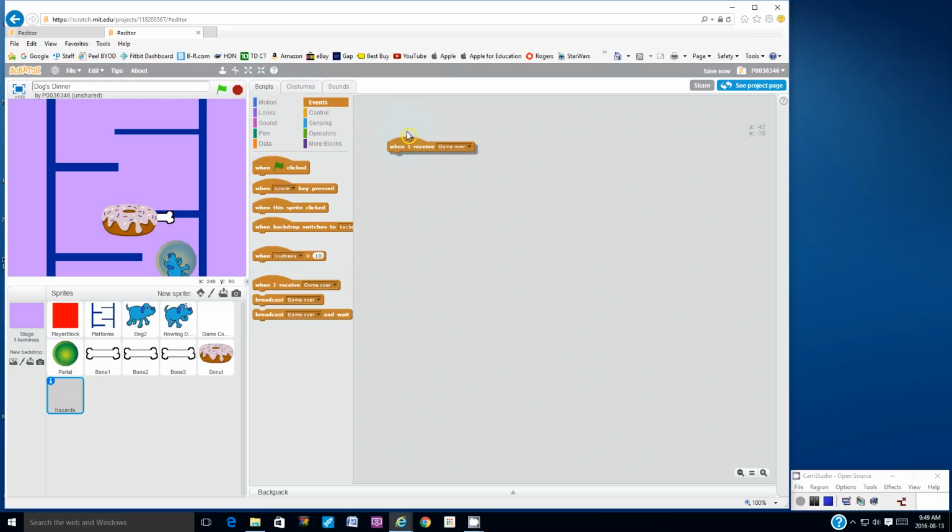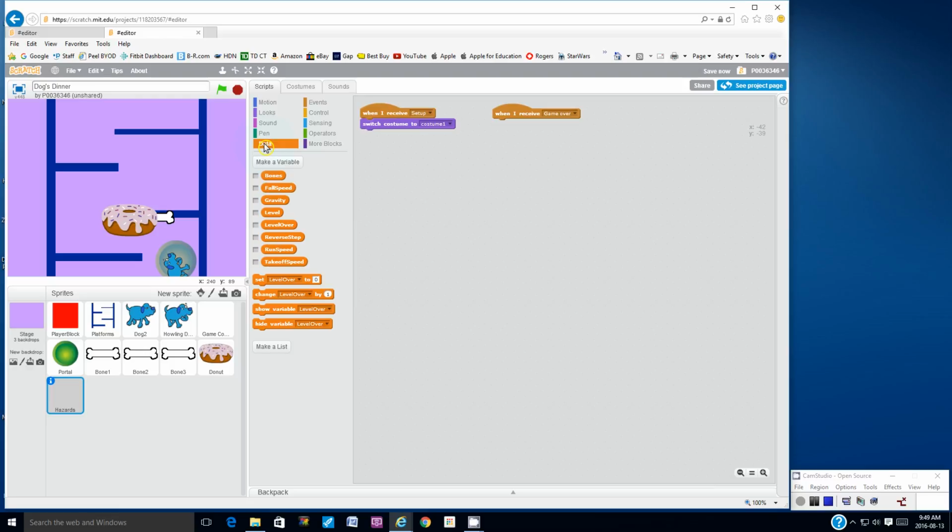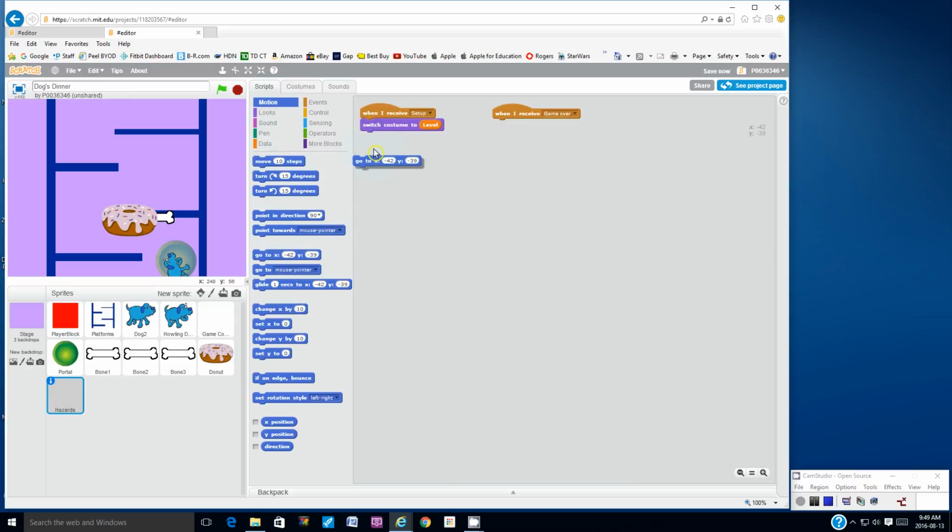We're going to start with two headers like we have in the previous videos. The first one is always going to be when I receive the setup message. When I receive the setup message, I'm going to go to the looks blocks and grab switch costume to, and then I'm going to go to the data blocks and grab a level block and put it inside the switch costume to. Switch costume to level.